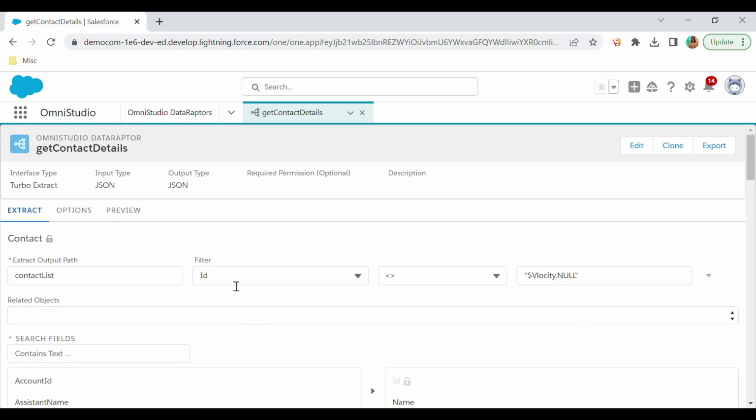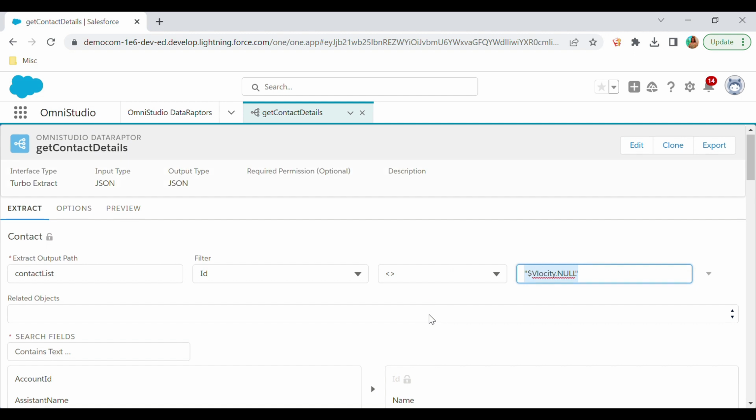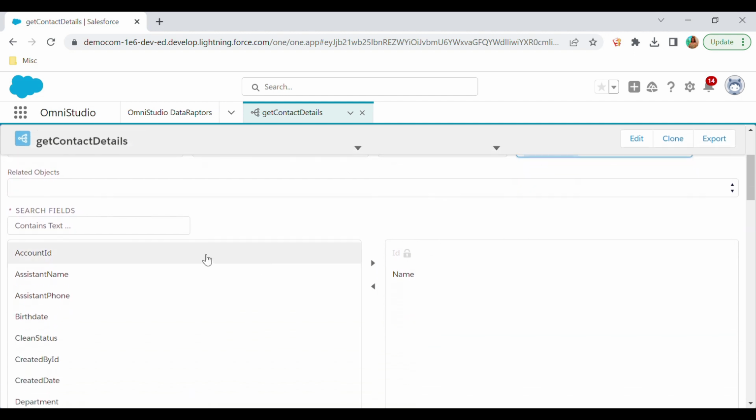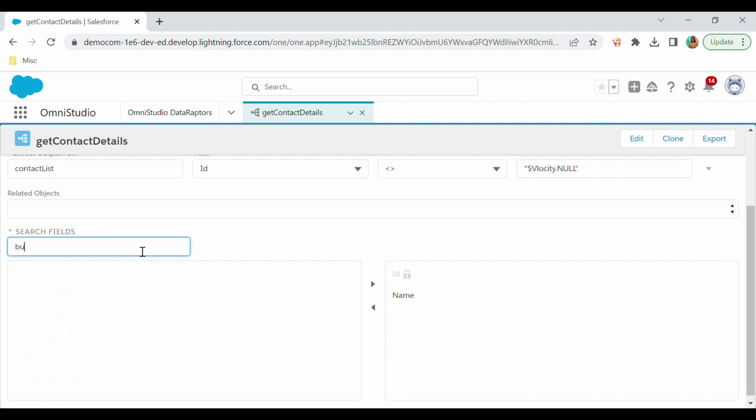Here we can give the filter such as ID is not equals to null. Now this is a syntax $velocity.null when it comes to Omni Studio components. Here I can give all the fields that I want to fetch. Like for example, name, I can fetch birthday, I can fetch account details.